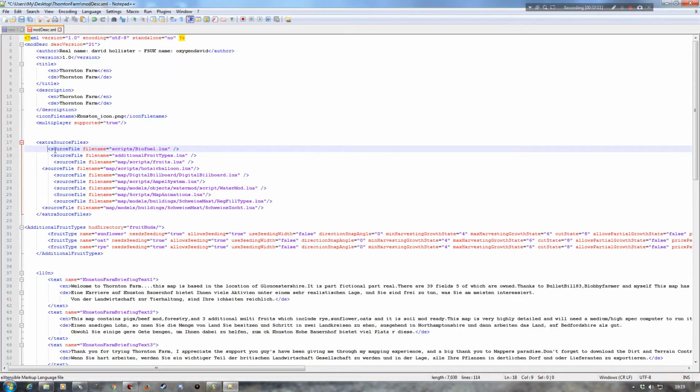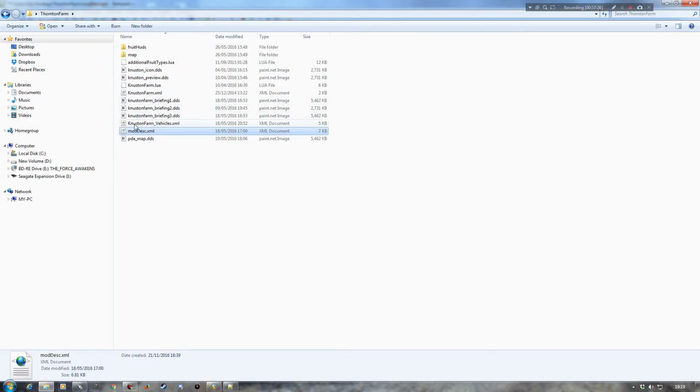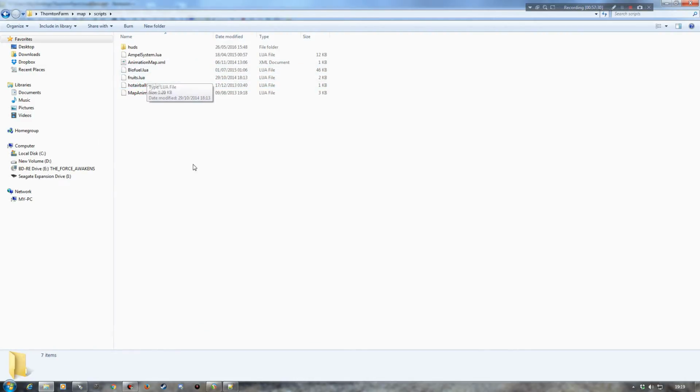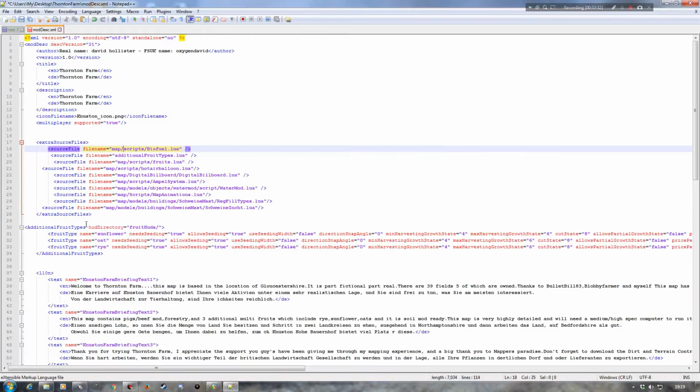Highlight it, tab it across just to bring it into some sort of conformity here. And then what I will do is actually add in map/ so that it matches that path file name. So we have map scripts biofuel.lua. If we go back into the folder here, we have map scripts and then the biofuel.lua script. So I think that's probably a better way of doing it, like so.